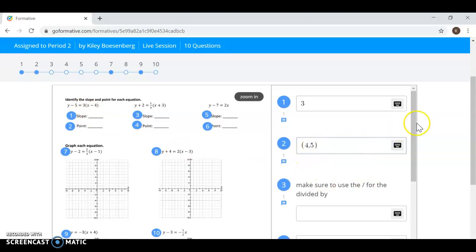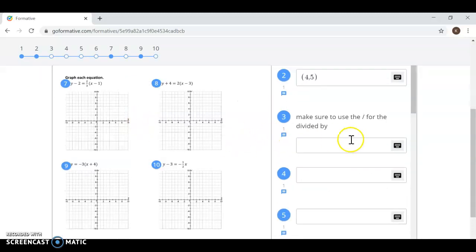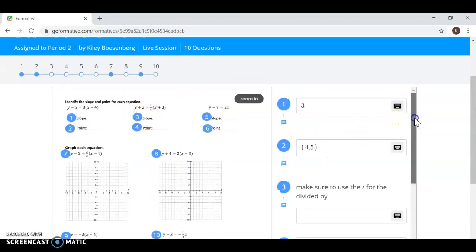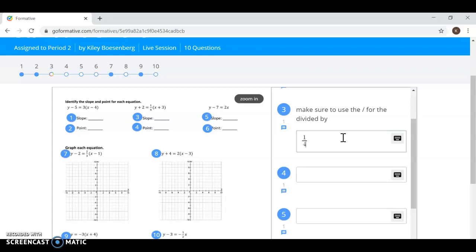Now I can scroll over here so I can see the next set of problems, or you can click on the actual number and it'll go to that problem. But I don't like to click because then I don't see it over here on the left side. So I'm going to scroll down. On question number 3, make sure you use the backslash for the divided by. My slope is a fraction, so I'm going to use the backslash for the divide by. So it's 1 divided by 4. It should look like that.